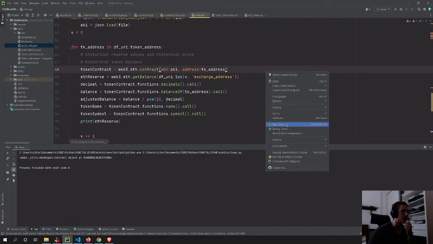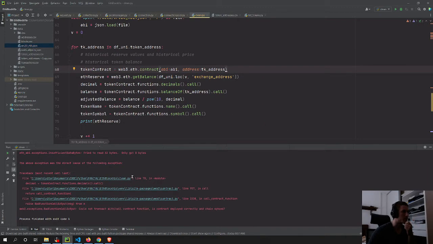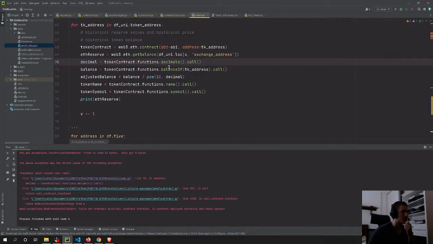Let me run this and see if it's gonna stop now, because I changed the line where the balance. Yeah, so now it's failing on this one. So it's probably the way that I'm calling these functions here.